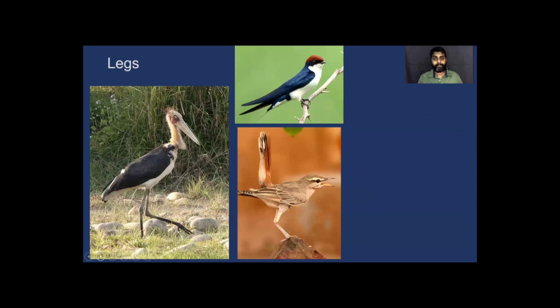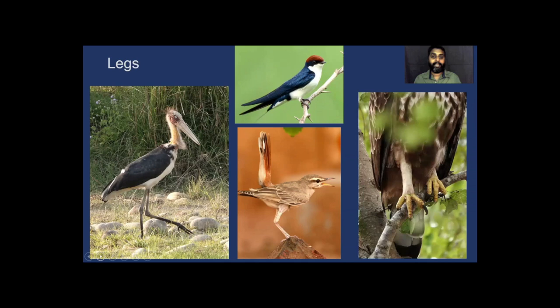Some of the birds have different colors, and some of the birds have feathers. So you need to look at how much of the leg is feathered. Birds of prey like eagles have a lot of feathers on their legs.